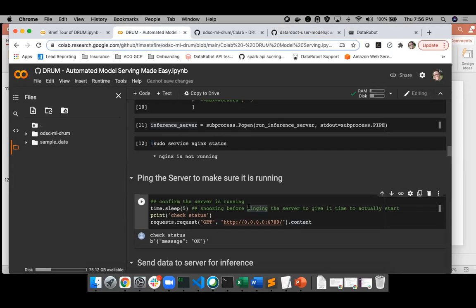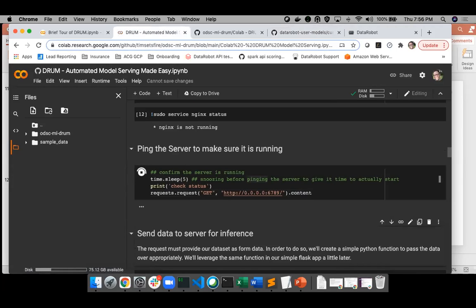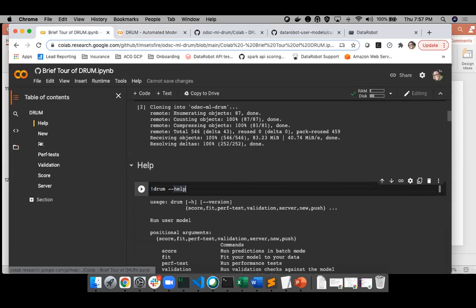So I'll go through and just ping that server to make sure that it's up and running. Typically, I would have gone through a lot of testing to make sure that the drum would be able to hook into it, and that it was going to be able to start it up and serve it. I would have done that with these performance tests and these validation functions that also sit within drum. I probably wouldn't be testing it straight out of the box and going through the server.